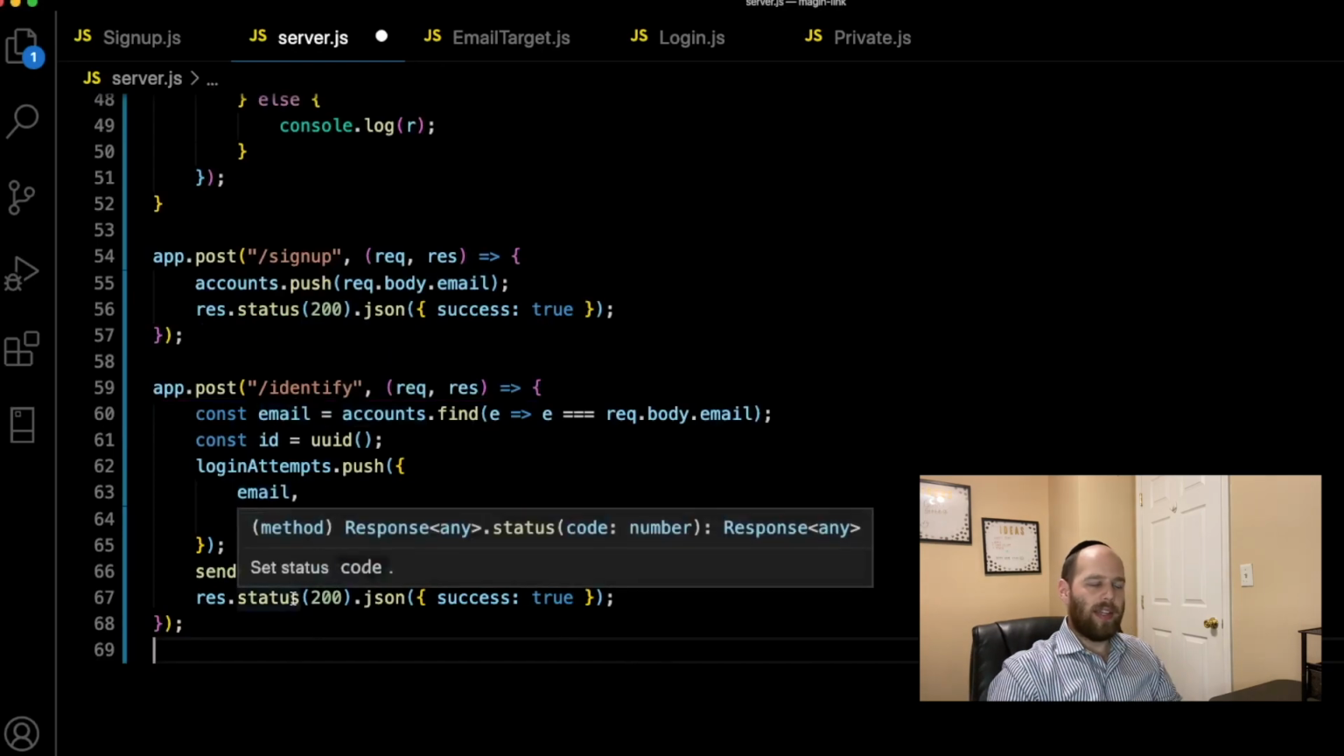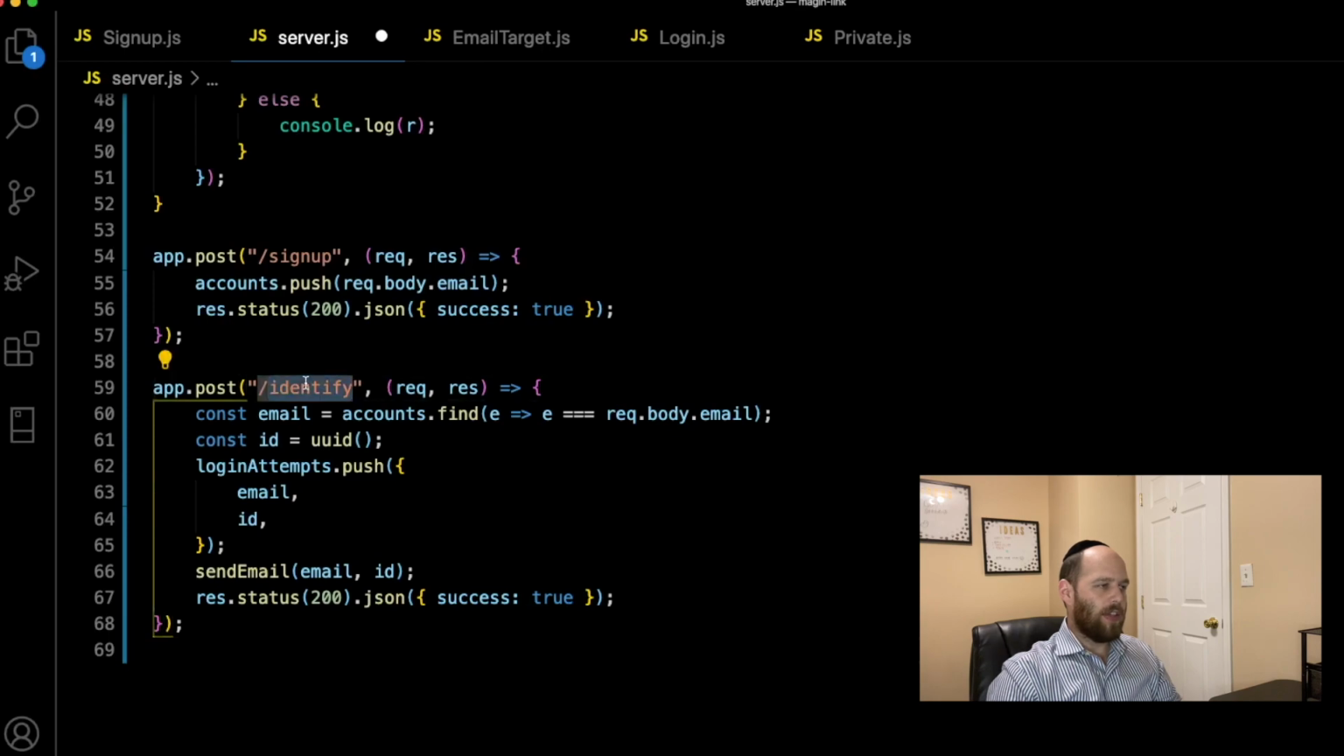Okay, so here we basically have an endpoint called identify. So we're going to be making a post request to /identify. This endpoint is going to get used whenever the user tries to log in. So the client-side application is going to have a form, the login form, where they're going to be prompted to enter just their email address.